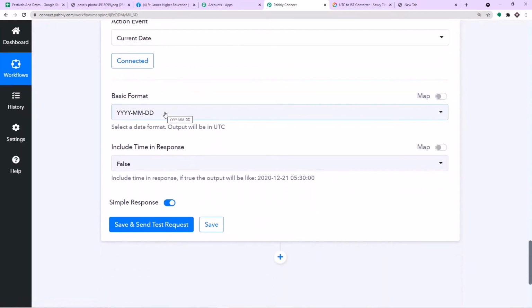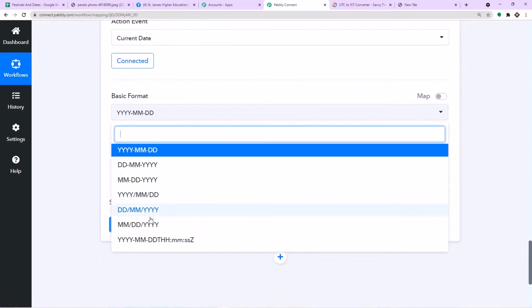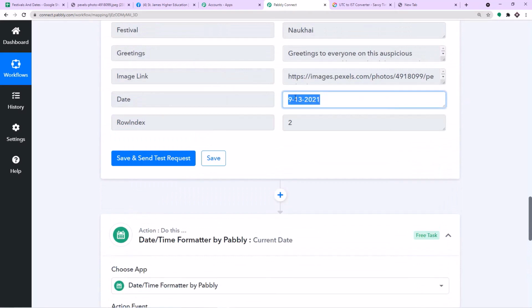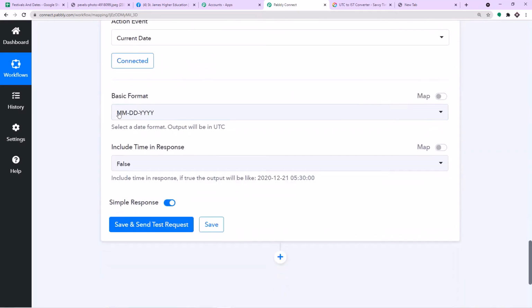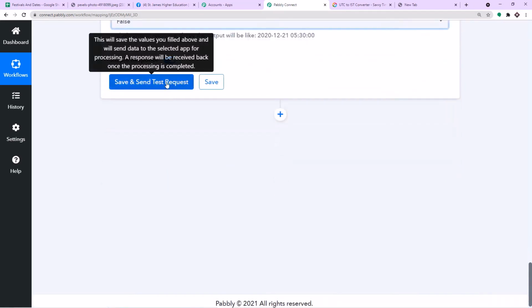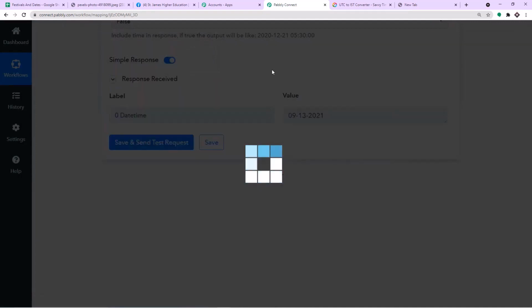The format that we want is month, day and year, because that is the format we are following for the festival date. Now it is asking, should we include time in response? No, if we include time in response, it will look really clumsy. So we have set it as false. We don't want time in the response. At this point, all you have to do is click on save and send test request.